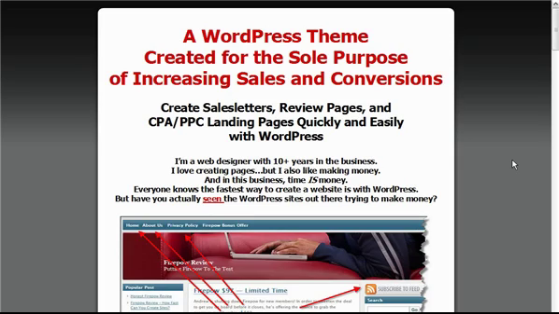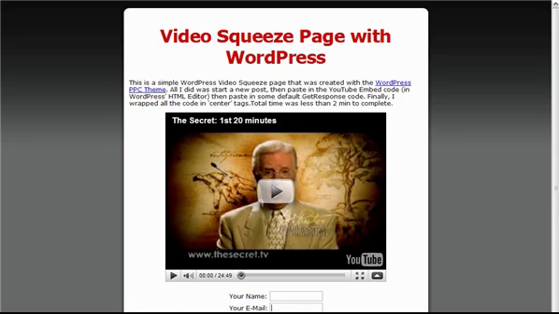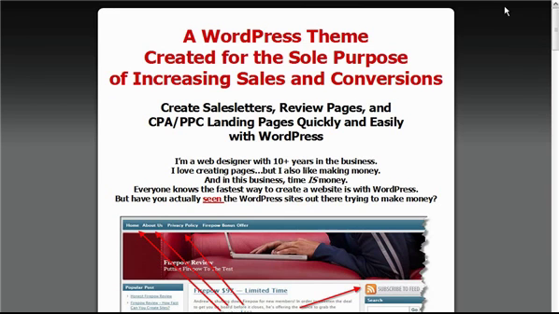I created this theme because I got frustrated with the marketplace, and I got tired of sites that looked like this, and I wanted to have a WordPress theme that looked like this, or even like this. So I went out and I created this. I wanted to show you what this theme does.